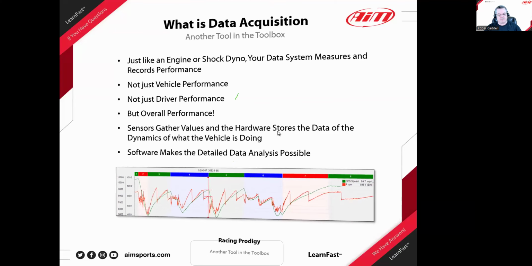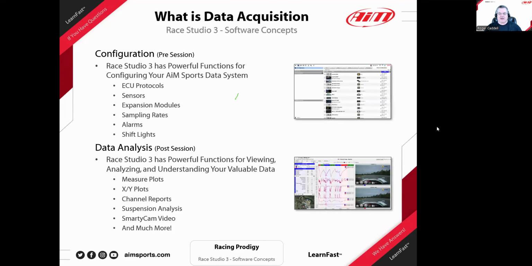Yeah, I always kind of go back into this under the same what is data acquisition. Understand that there's a configuration side that we do in the pre-session, and there's a data analysis piece in post-session, which we're going to focus on here almost exclusively. But that pre-session stuff kind of sets the bar and sets the table for all of the channels being named correctly, and scaled correctly, and making sure the sensor data is working. We do all that in the pre-session with Race Studio 3.